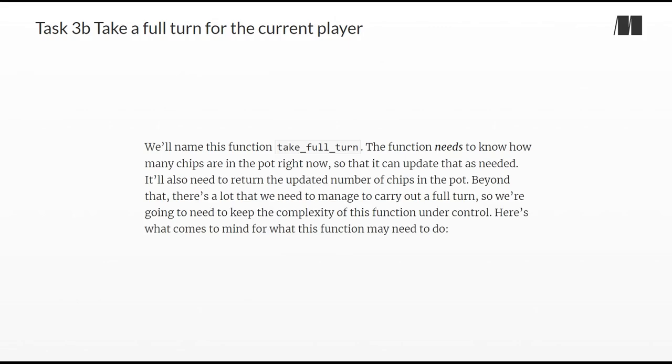Task 3b, take a full turn for the current player. We'll name this function Take Full Turn. The function needs to know how many chips are in the pot right now, so that it can update that as needed. It'll also need to return the updated number of chips in the pot. Beyond that, there's a lot that we need to manage to carry out a full turn, so we're going to need to keep the complexity of this function under control.